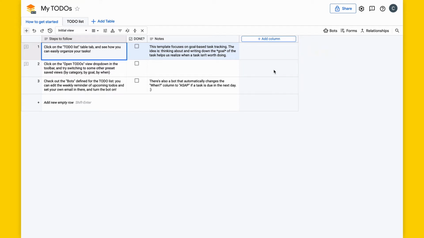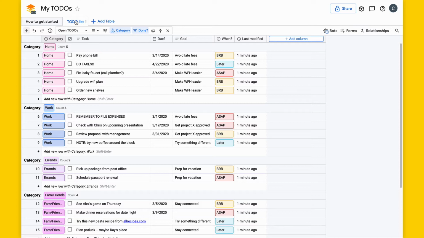Now, we're looking over the instructions table for how to use this template. But if you're watching this video, let's skip that and jump right to the to-do list to see how we use this task tracker. You'll see we already have a bunch of dummy tasks filled in here to show you how this could work. And at any point in time, feel free to select these rows using click and drag or the keyboard shortcut Control or Command A to select these rows and delete them.